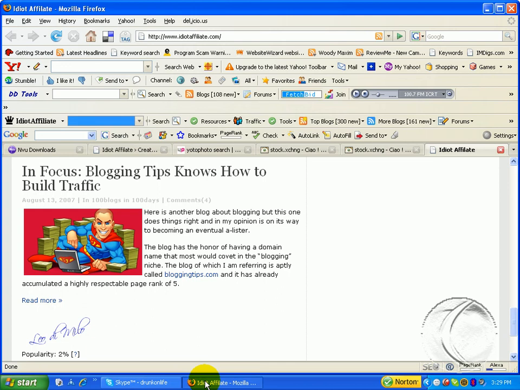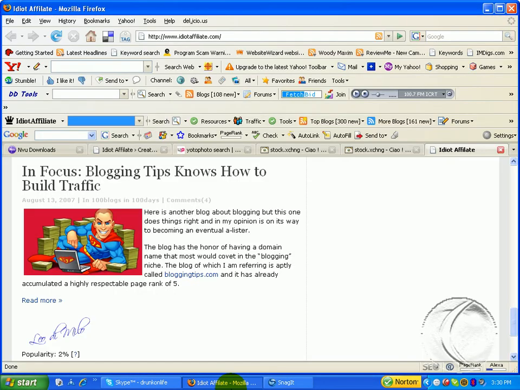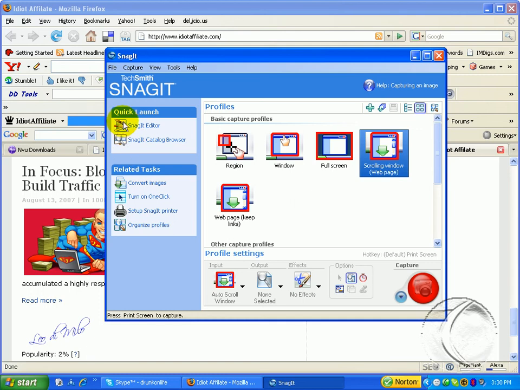The primary focus with Snag-it, though, is that it lets you add photos on the fly, and we're going to go ahead and open up Snag-it here, and I'm going to show you what you can do with it. As you can see, when you first open up, they give you the basic capture photo profiles. They allow you to do a region.